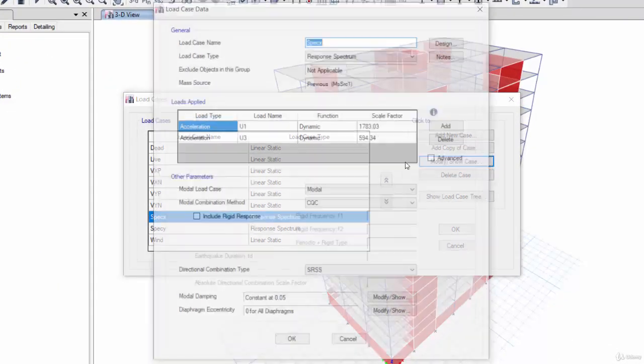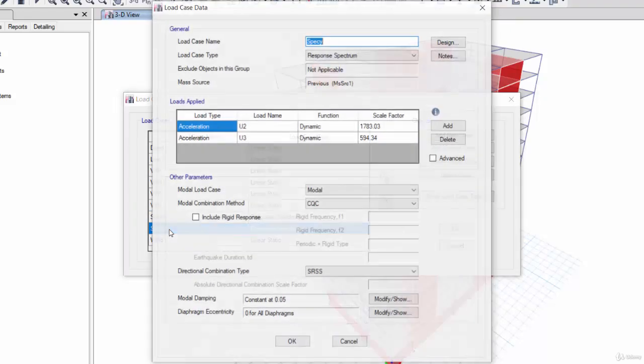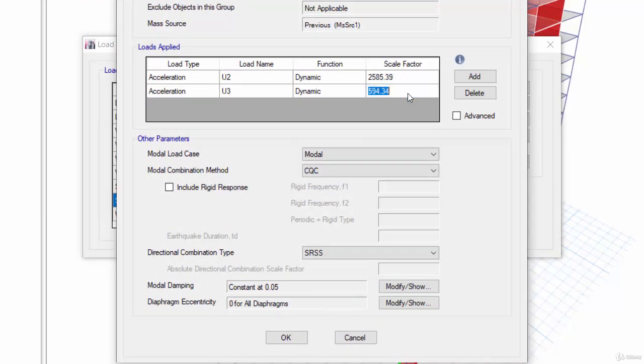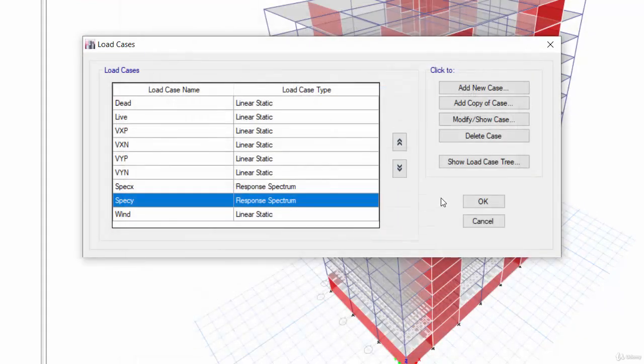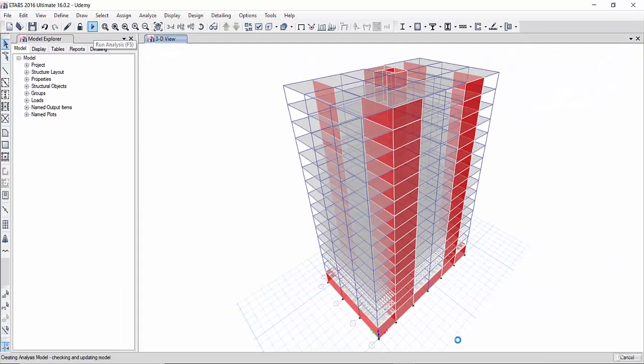Then we multiply spec x by 1.69 here and here. Then we go to spec y and we multiply by 1.45 and 1.45. We press OK, then we run the calculation again.